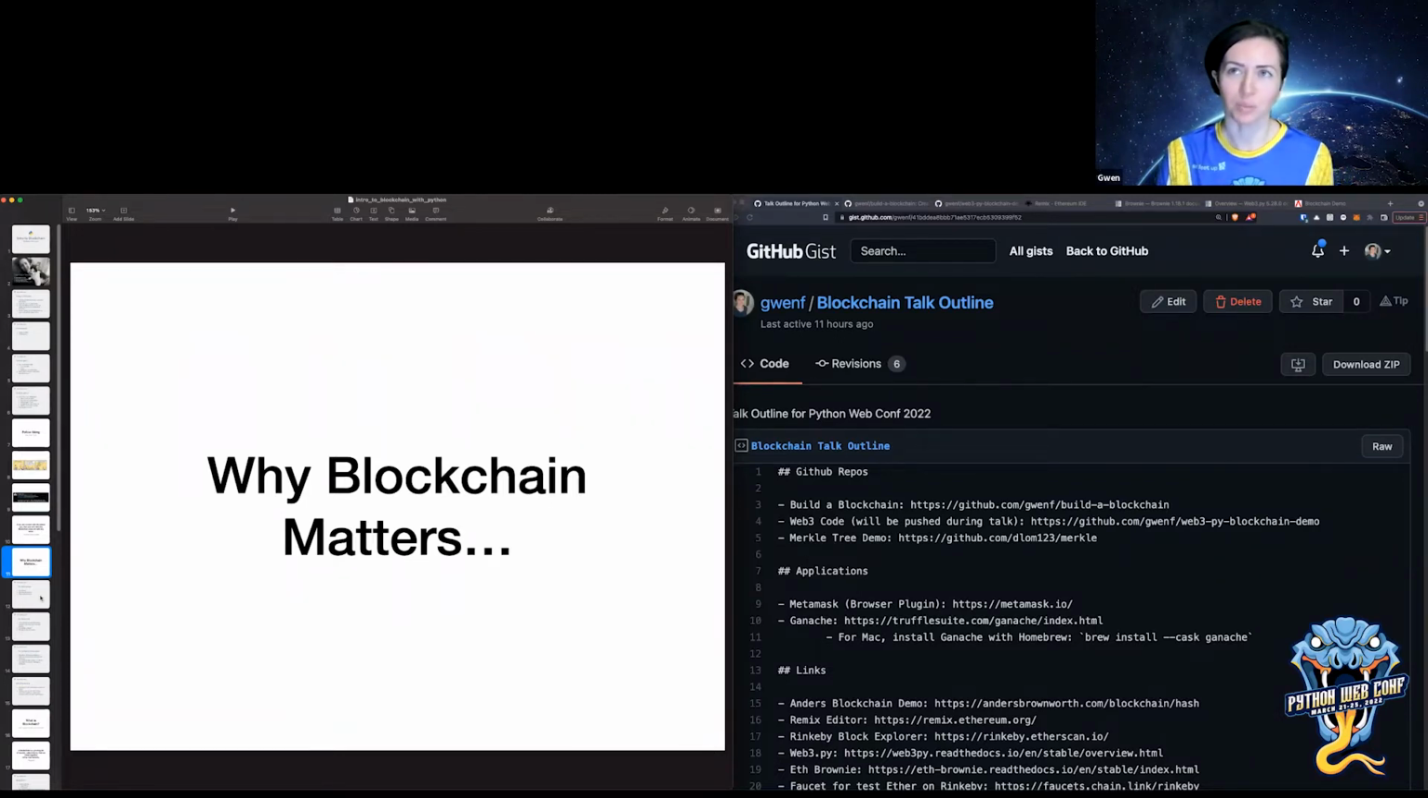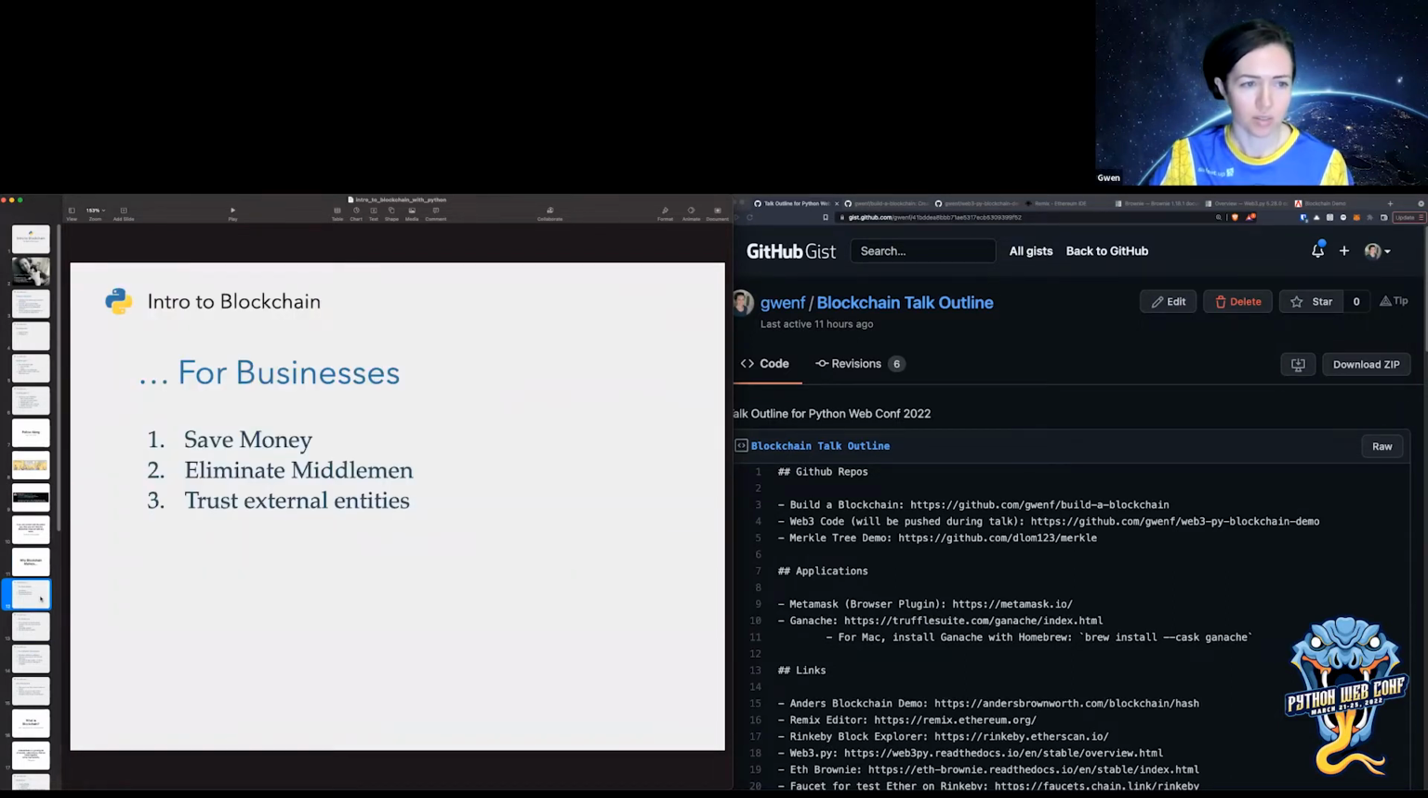Actually, for different types of people, the blockchain will add value in different ways. So I'm going to go over a couple different roles real quick. For businesses, I'm just giving my top three: businesses are able to save money, eliminate middlemen, and trust external entities. One case that was published a few years ago was Walmart using their own blockchain for part of their supply chain, and it saved about 96%, I believe, on their costs.